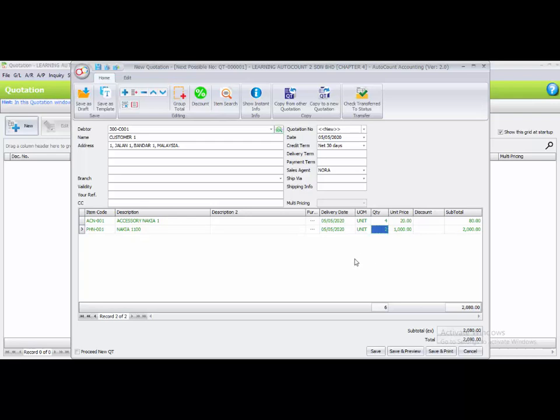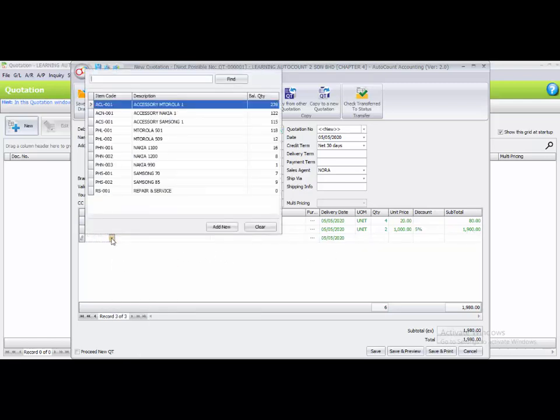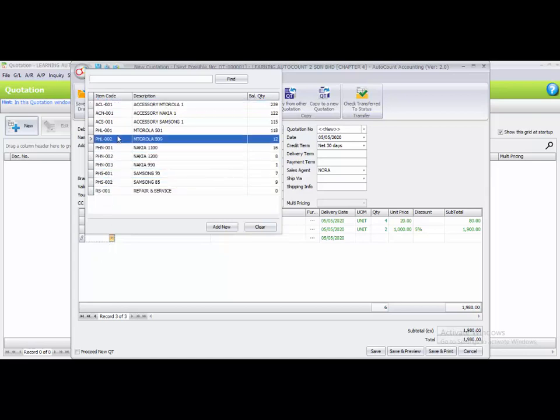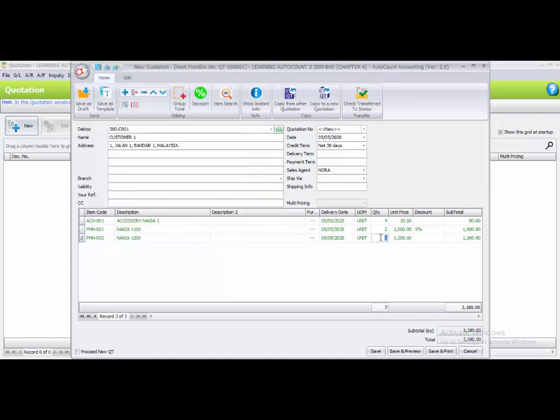For this item, we are going to give discount of 5% to the customer. So the item will become 1,900. And the third item is PHN 002. The quantity is 2 as well, and we give 5% discount. So the amount will be 2280. After you are done, we click on the proceed new quotation to save and go to the second quotation.